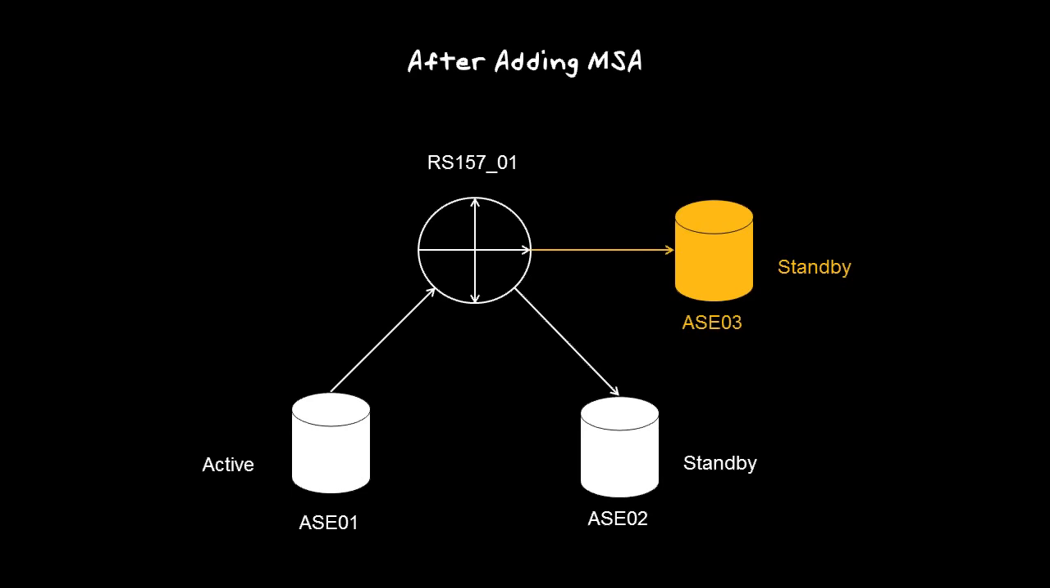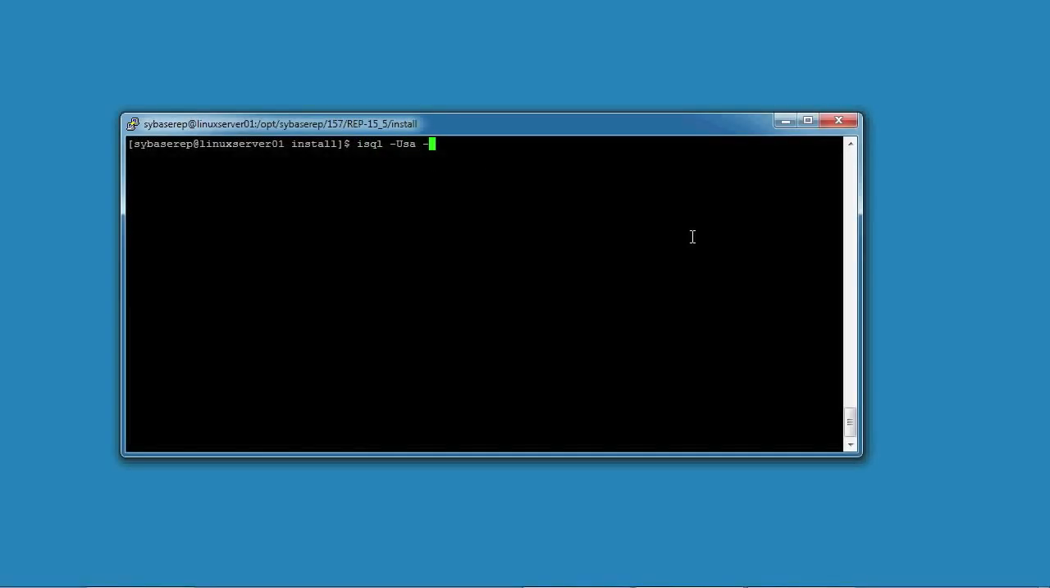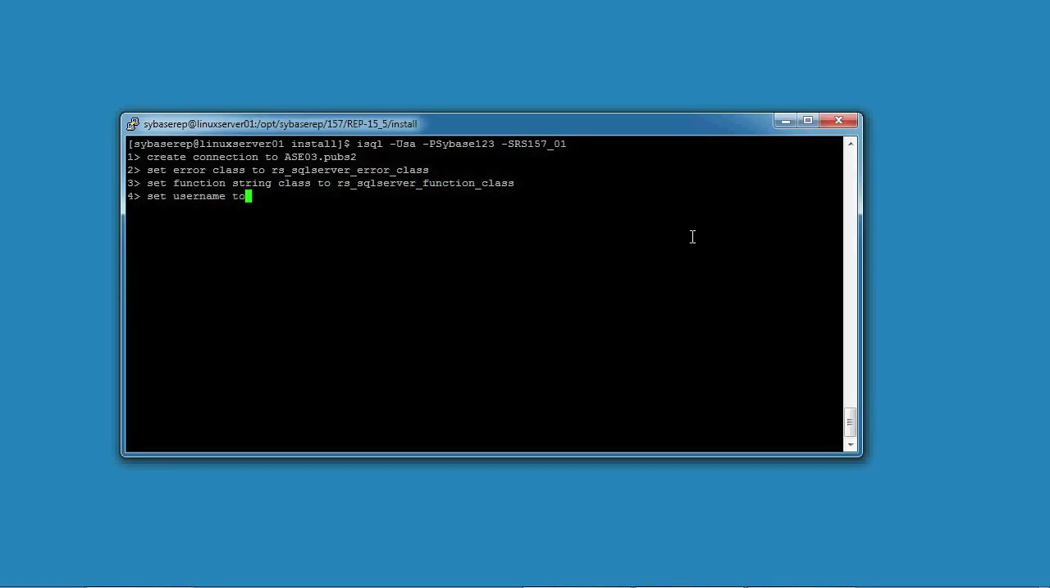02. The first thing we want to do is connect to the replication server using the SA login, and we want to create the connection to ASE03.pubs2. So we're going to create the connection. We're going to use the default function string class, the default error class. We set username to be pubs2_mate, password is sybase123, and we set log transfer on.